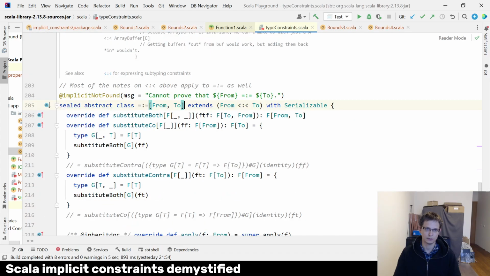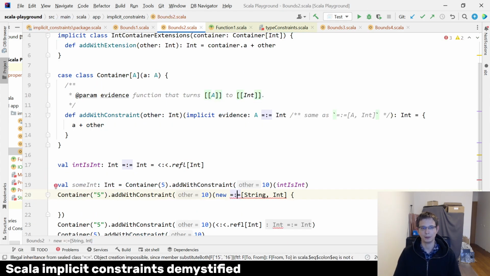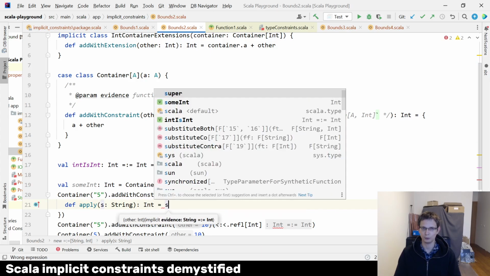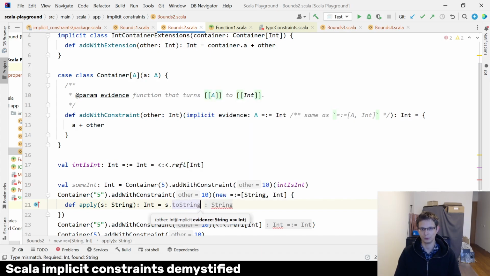Oh wait, this is a sealed class. Yeah, you can't actually provide these because it's a sealed class, so you can't even implement it manually. But even if you try to implement it manually, remember that it should be a function that turns a string into an integer, right? And how do you do that? There's no way to turn a string into an integer safely, right? You can just return 42, for example. Well, yes, you could do that, but then it wouldn't be a proper conversion.